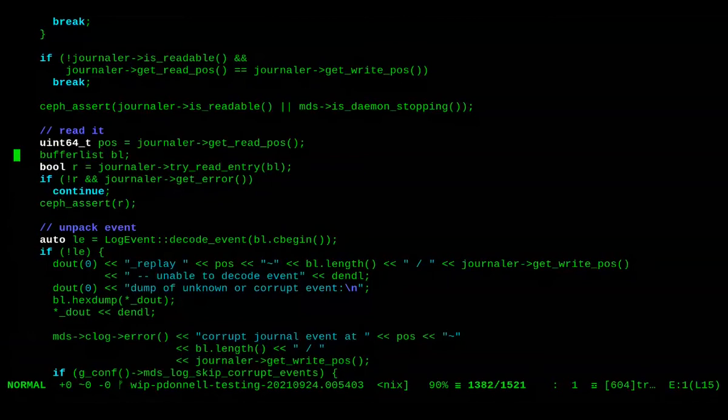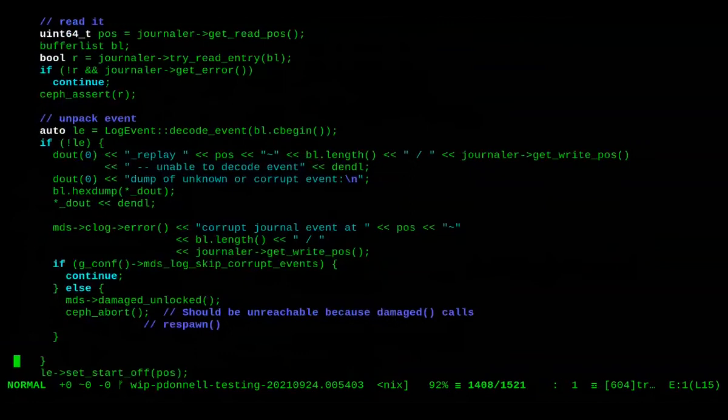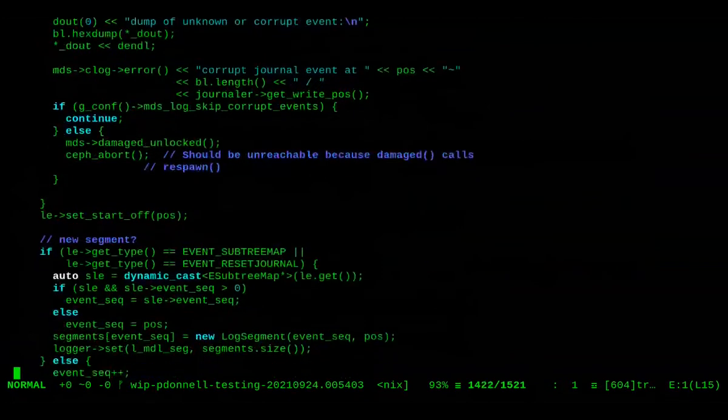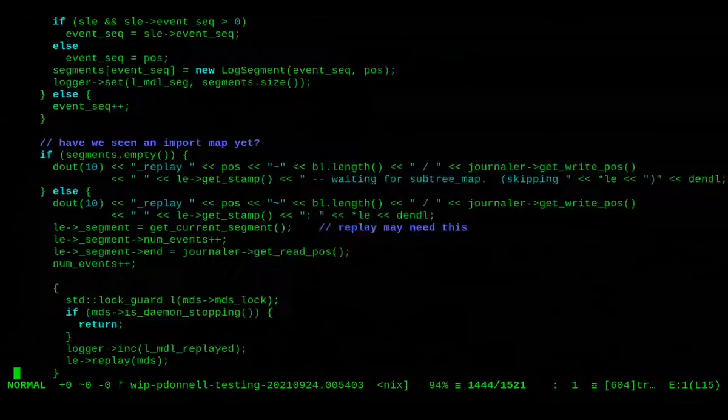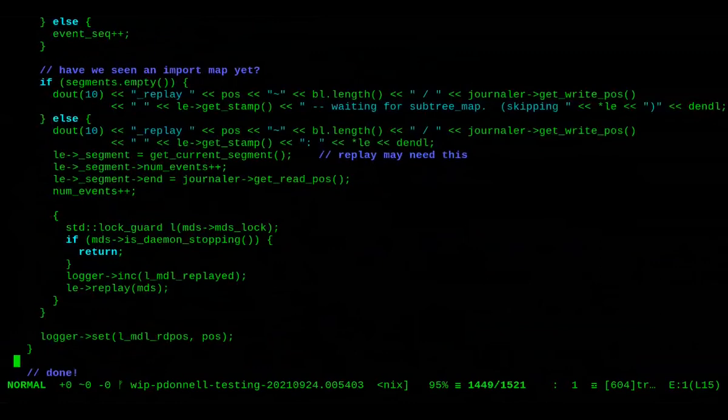And then here in the replay thread is where we actually are going to, and this is called by, if we're in standby replay or if the MDS is in the replay state, it's actually going to read the events off the journal, decode the event here, and then here actually we do the replay of the event.